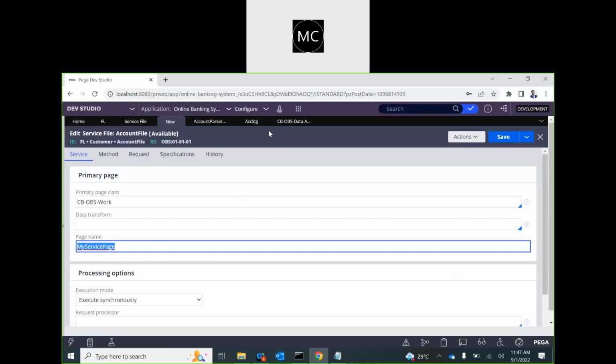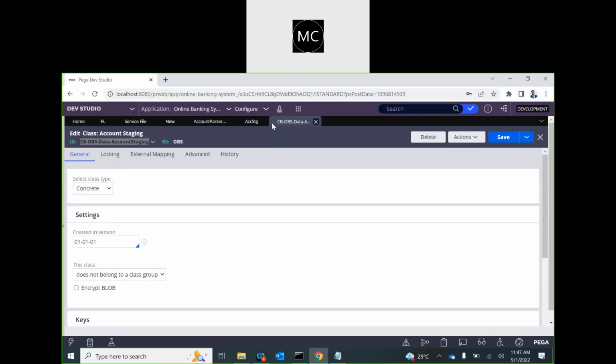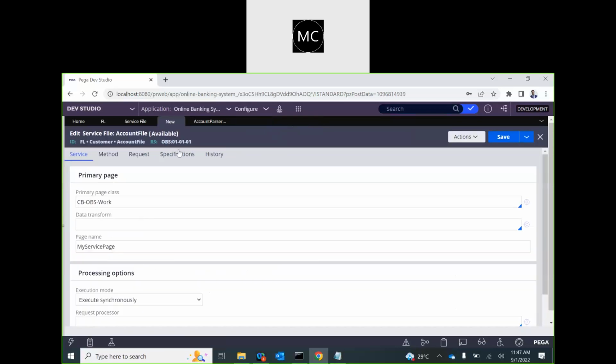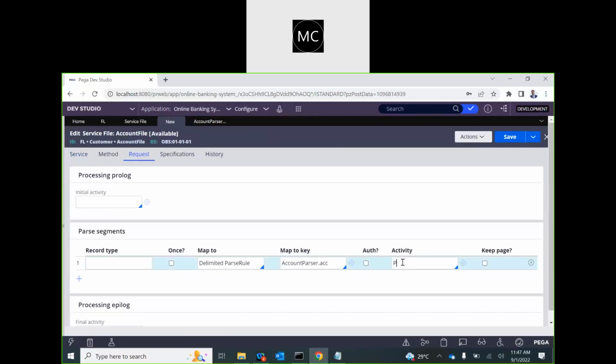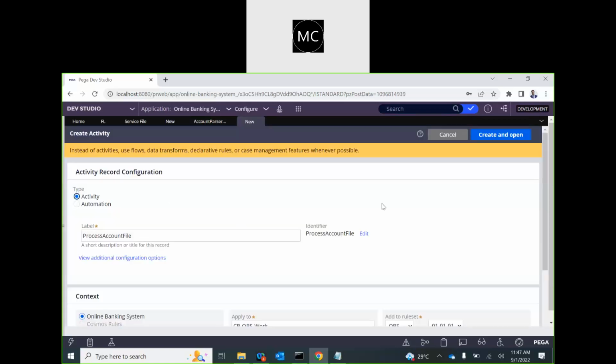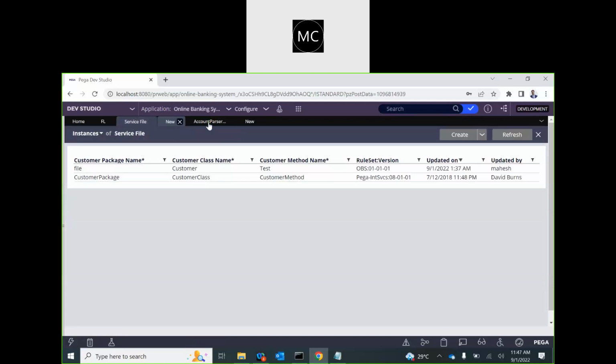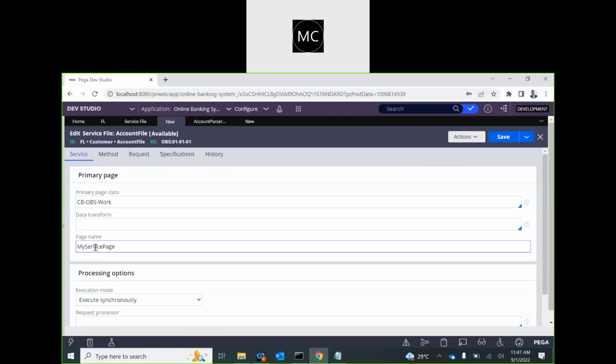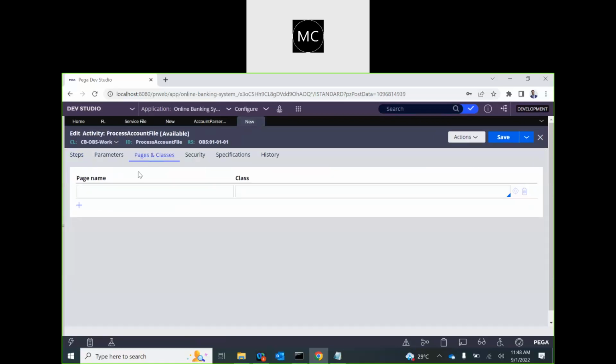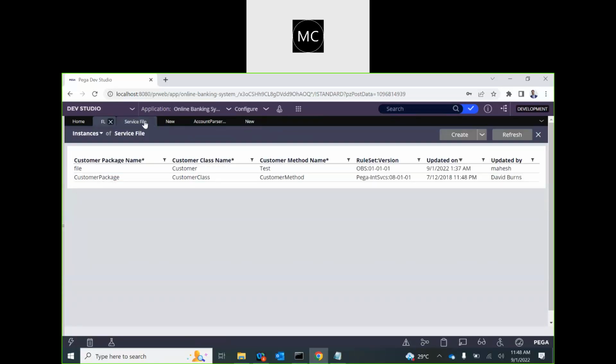So, hold on. Let me close this one. And let's create the activity in the request. So we will say process account file. Create and open. Now remember, this will have access to this service page that you defined here. My service page. Let's just have it in the pages and classes, even though this will be the primary page. You don't really need to specify that, but for the sake of clarity.